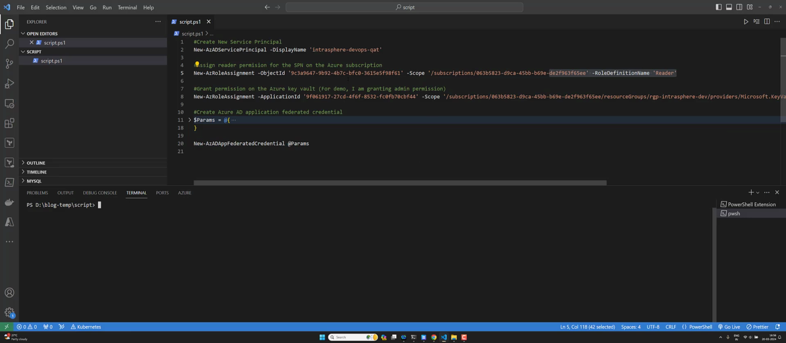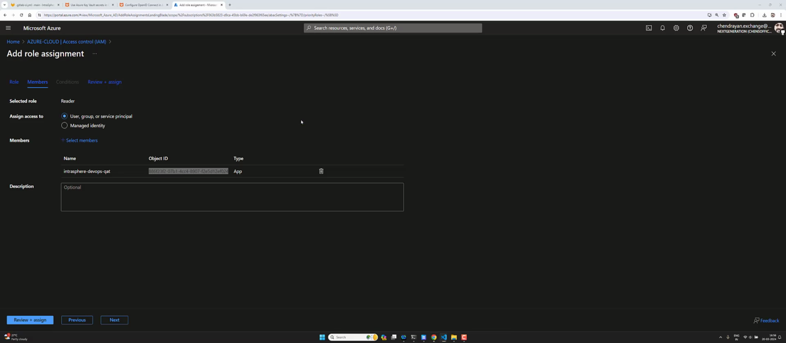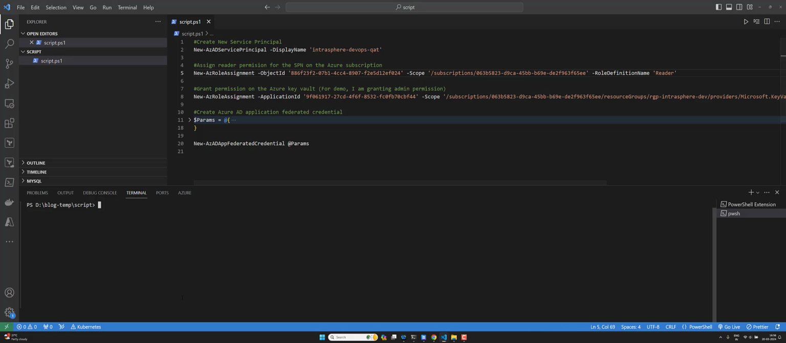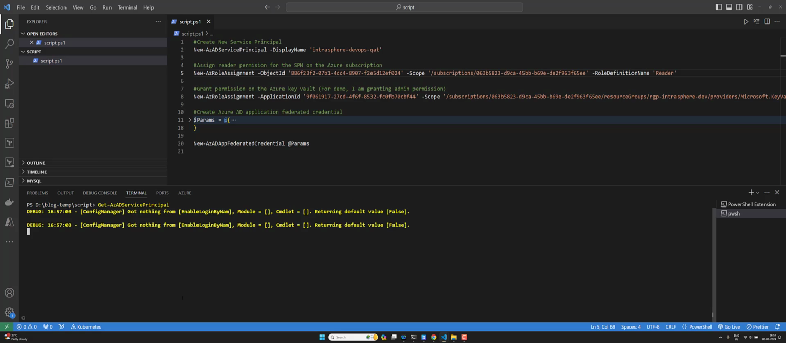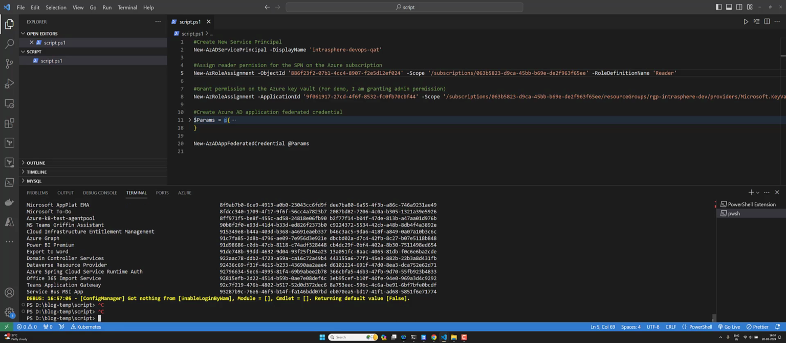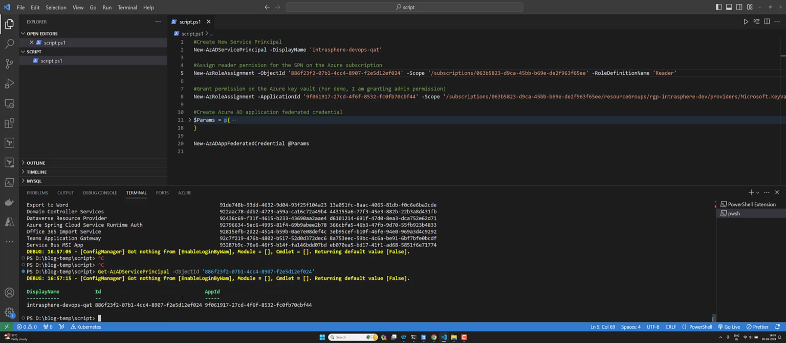That's strange. So my object ID is the one that's causing the trouble. How do I find the object ID? Get azure-ad service principal. Okay, that's good. Object ID. If I run with this, I can see.